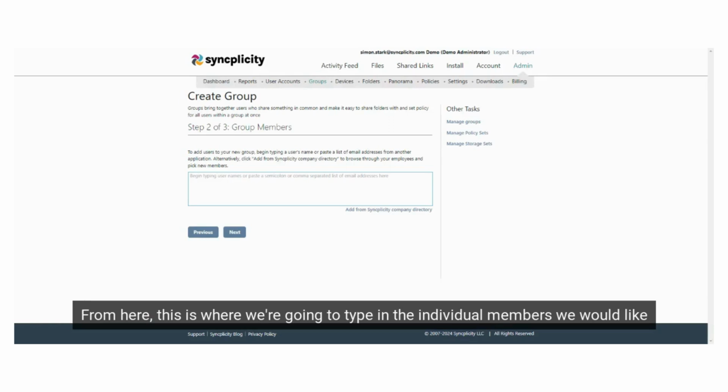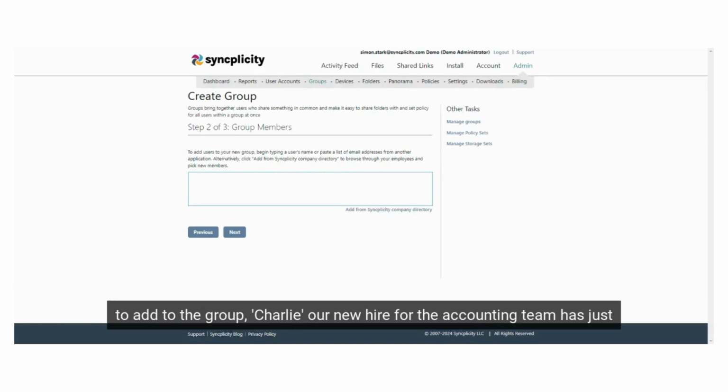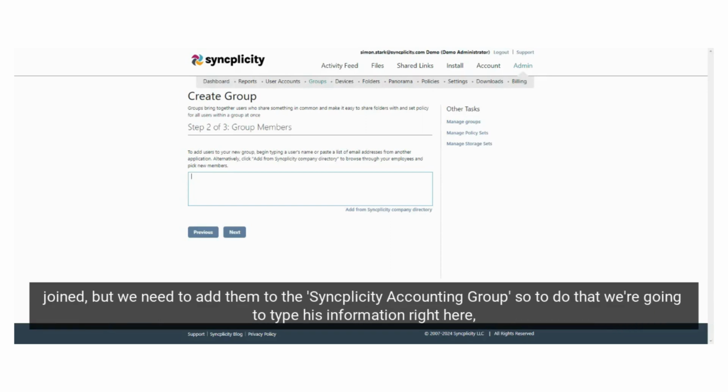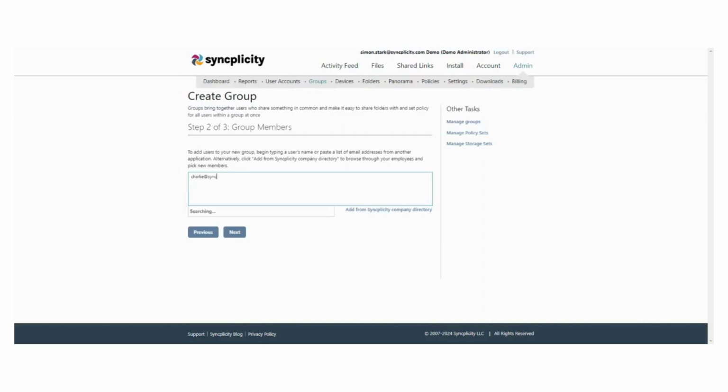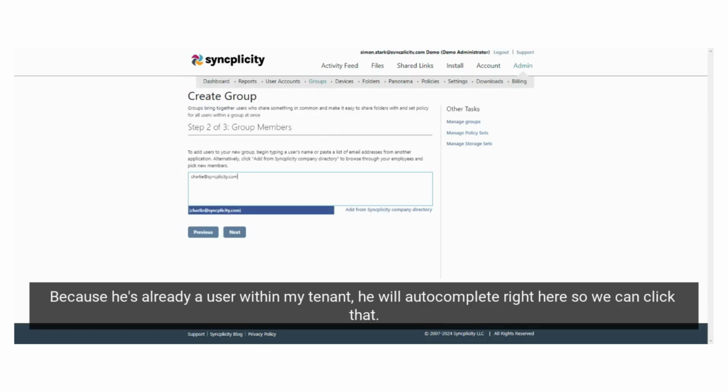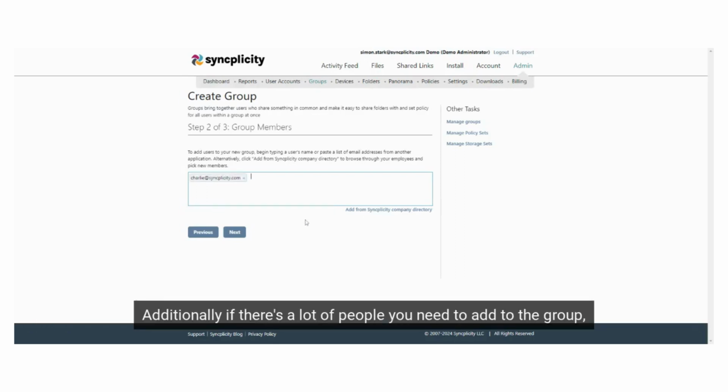Now from here, this is where we're going to type in the individual members we'd like to add to the group. Charlie, our new hire for the accounting team, has just joined, but we need to add them to the Syncplicity accounting group. So to do that, we're going to type his information right here. Now, because he's already a user within my tenant, he will auto complete right here, so we can click that.